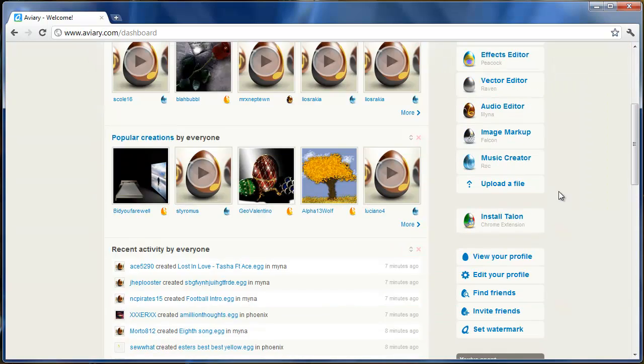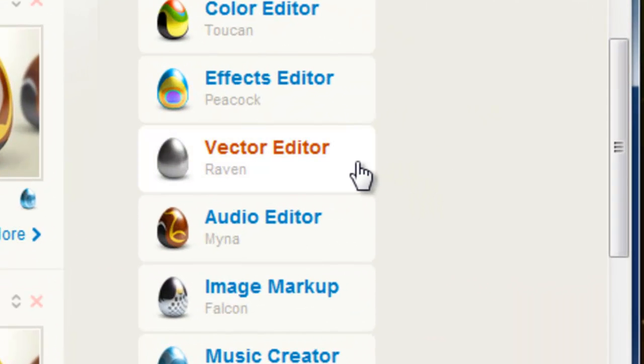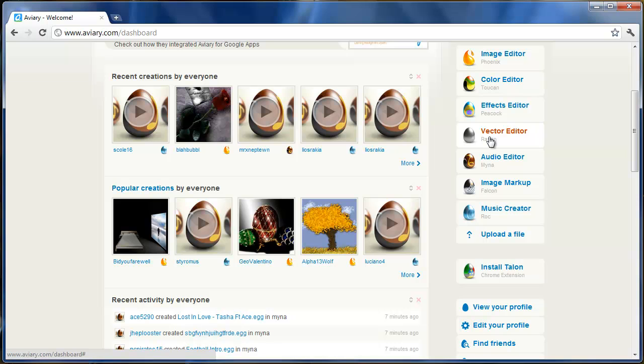Okay, as I go down through, I'm looking at number 4, real simply, the vector editor. We talked about vector editing at the beginning in the orientation and the introduction to graphics. But the vector editor for Aviary is called Raven, pretty powerful piece of software as well. What Aviary also allows you to do is you can start something in Phoenix. You can start a graphic piece in Phoenix, and then if you want to switch it to a vector editor, you can push over to Raven.